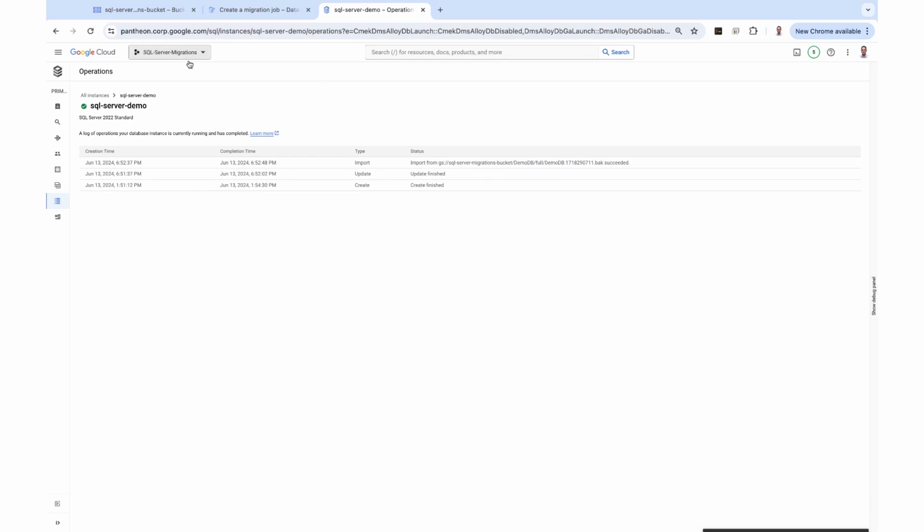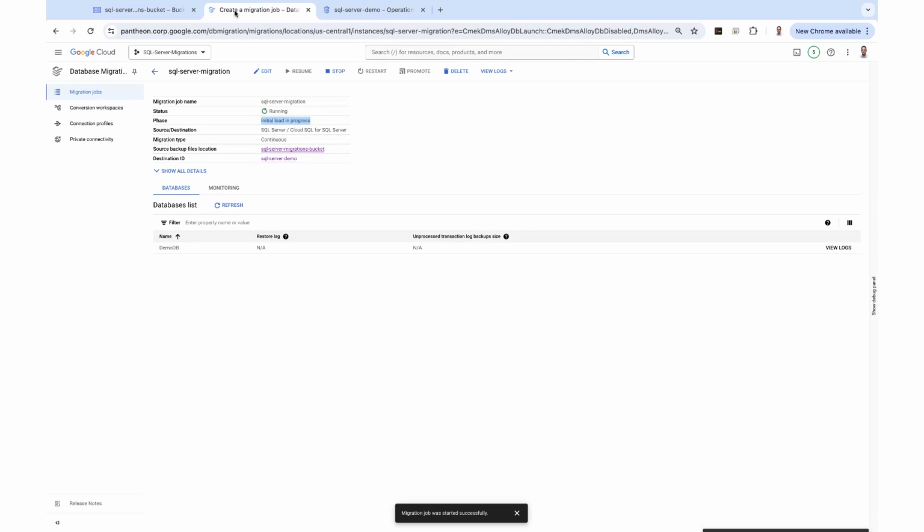Going back to the migration page, we'll see that the migration just switched to incremental load in progress. That means that the initial load finished, and we are now processing transaction logs in the right order. So DMS knows which transaction log to import by the timestamps and will load them in the right order. So now we can monitor the progress of the migration. It will keep uploading transaction logs until it's time to promote.